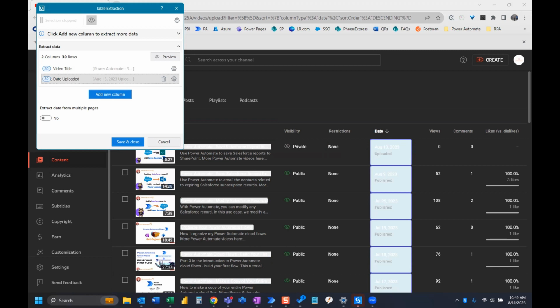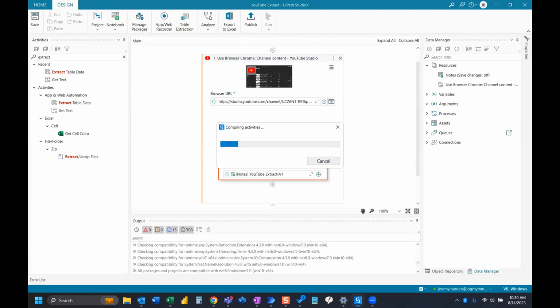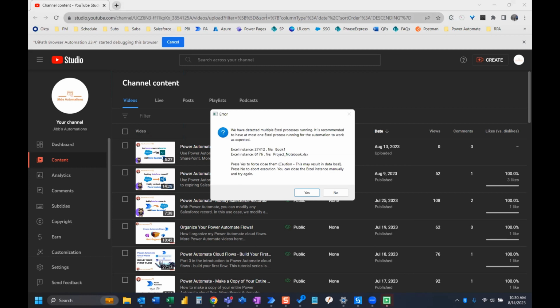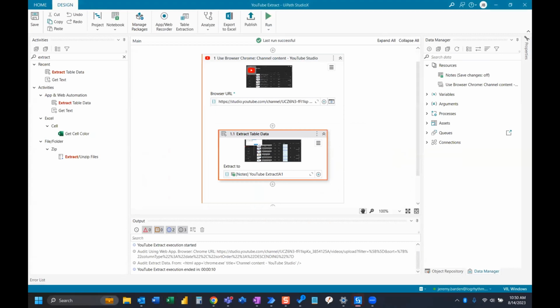So now we have our column name in there. And let's go ahead and save and close, go back to UiPath, and now we're going to run this. So we're going to save first, and then we're going to run, and we're going to see what our spreadsheet looks like. All right, now it's finished running.